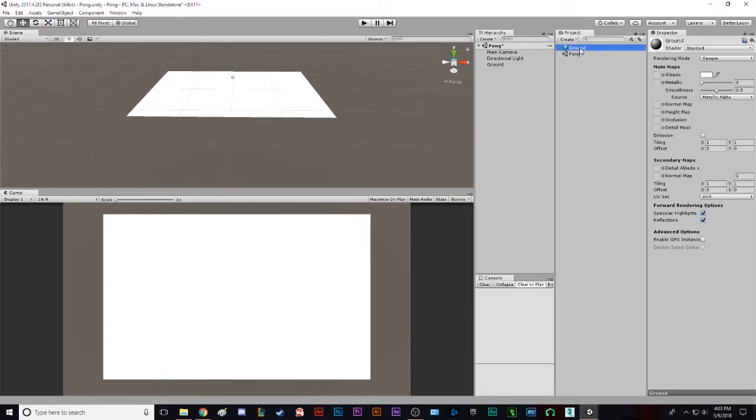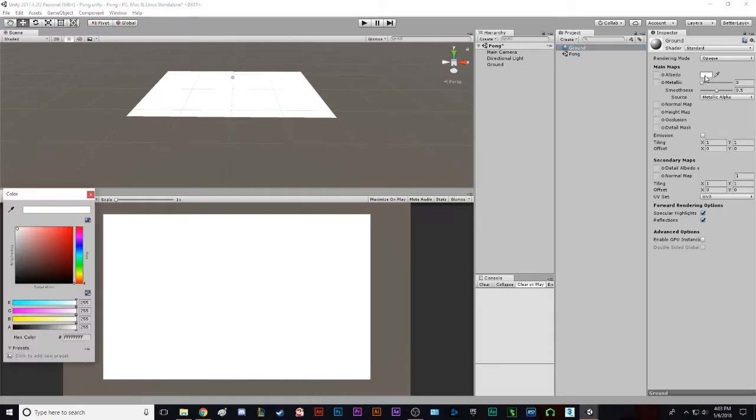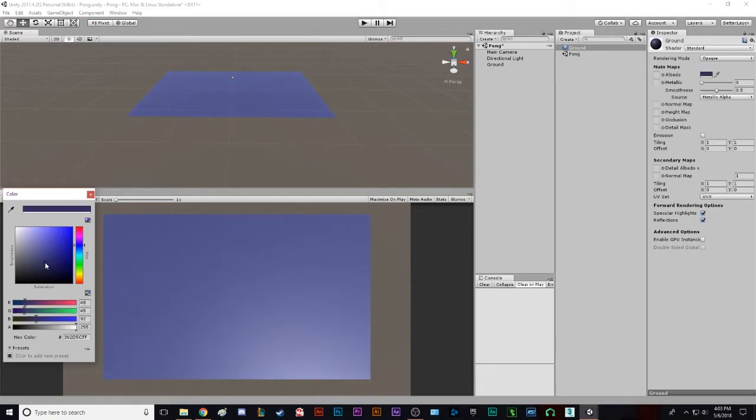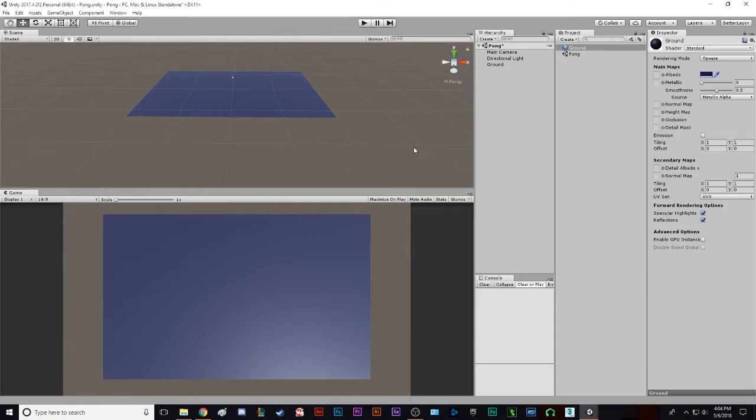So if we were to click on ground, go in here to the main maps next to albedo, where the eyedrop tool is, we're going to click on the color square, and you can choose whatever color you want. But I suggest maybe a darker navy blue, almost denim, dark denim. Not good with colors. Yeah, that'll be good.